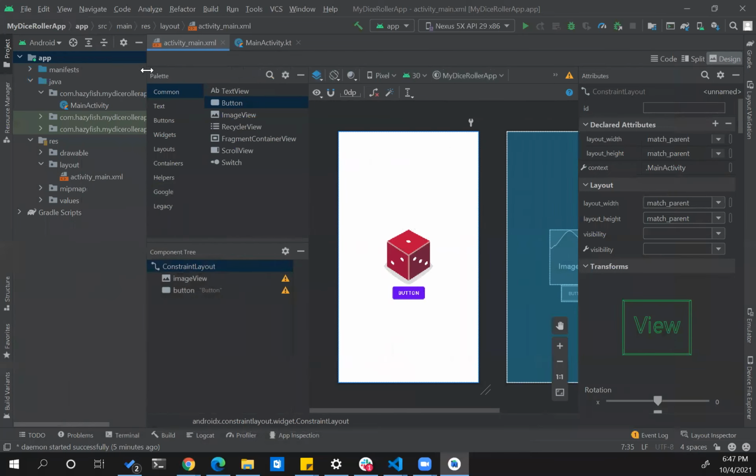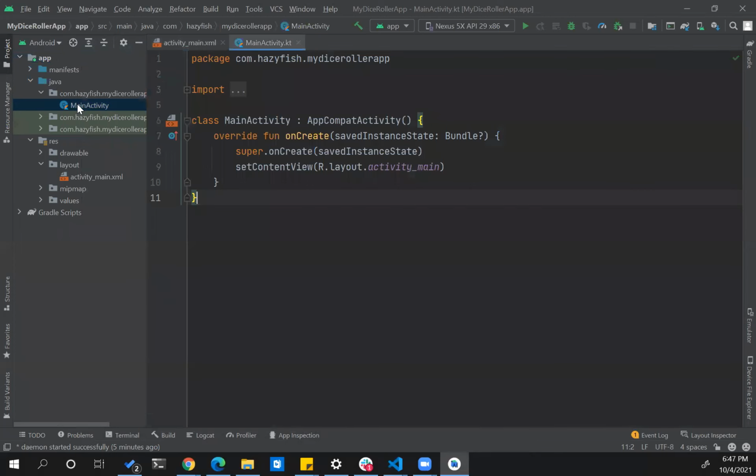For step 3, we're going to go to our MainActivity.kt file. We access that by going to app, java, and then MainActivity. The first step is to create a class for a dice. We're going to make this class outside of our onCreate method, but within the scope of our MainActivity class. This is how we do a class definition in Kotlin.